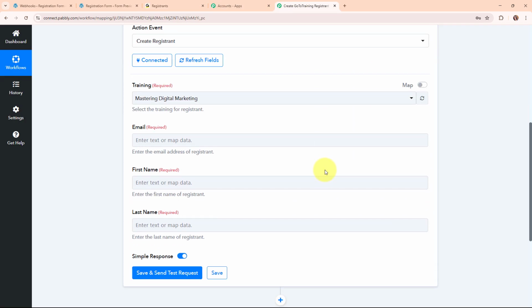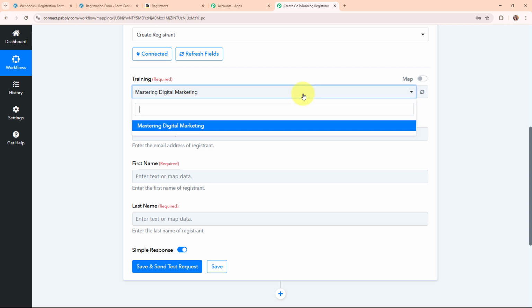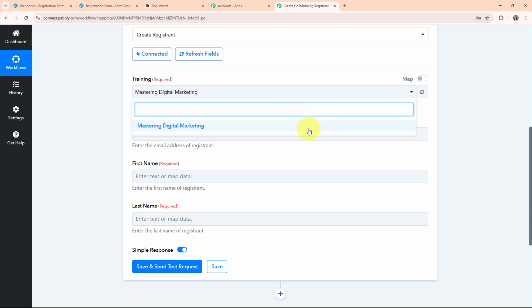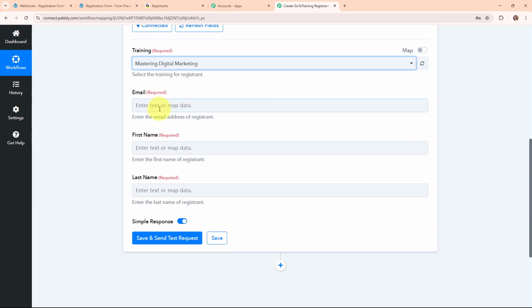Okay, so now moving forward, here it is asking me to select the training. So here I need to select the training under which I want to create a new registrant. By clicking on this drop down menu, you can see that I'm hosting a single training over here. So I'm going to select that only. And now here it is asking for the email, first name and the last name of the registrant.